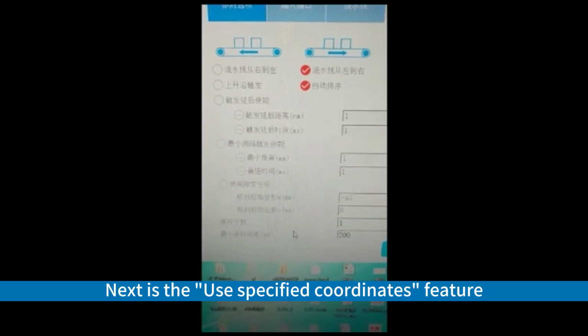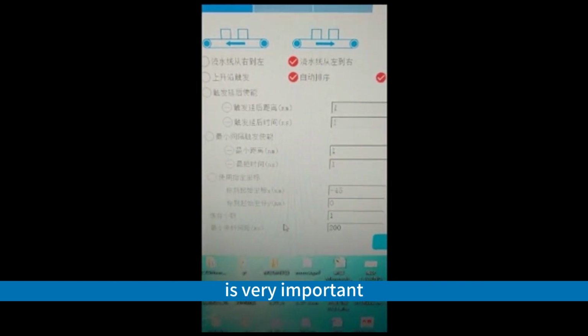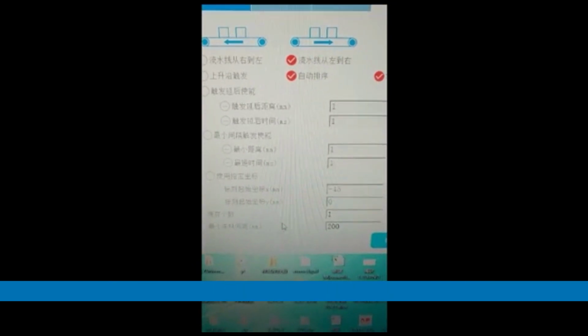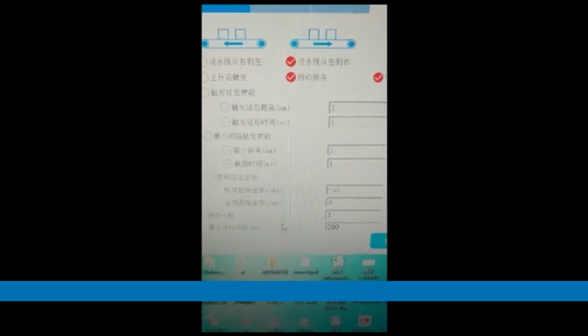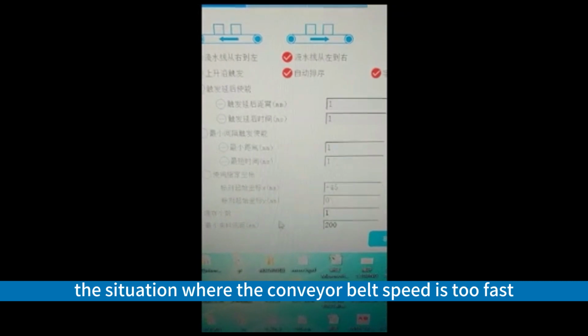Next is the use specified coordinates feature. This feature is very important. It can greatly improve the situation where the conveyor belt speed is too fast.